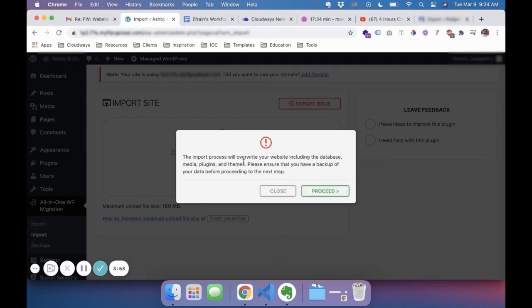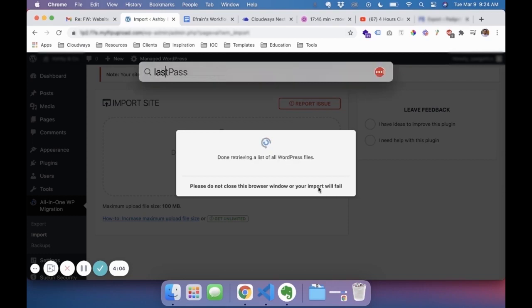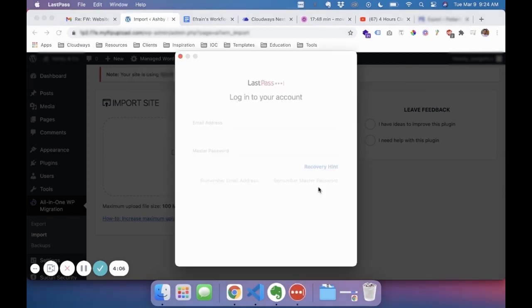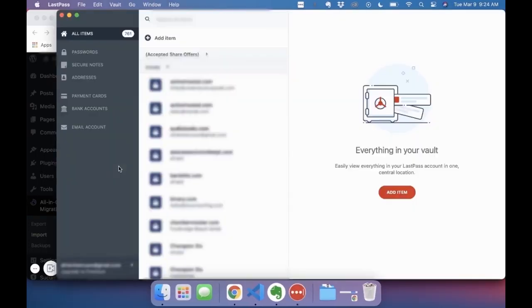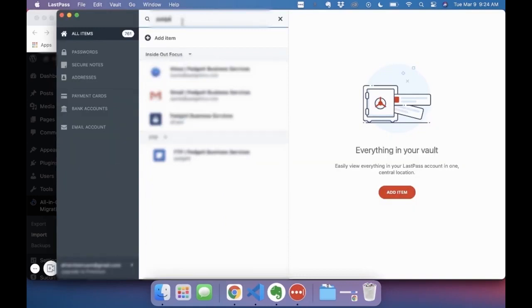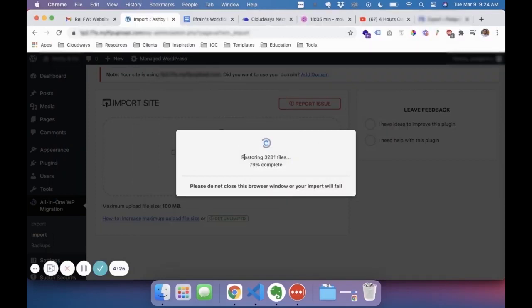Okay, so now you're going to see this when it's ready to move forward. So just click on proceed. And you will need to get your password from the website you're migrating from, because it'll delete all the information on this website. So this will take just a few minutes.